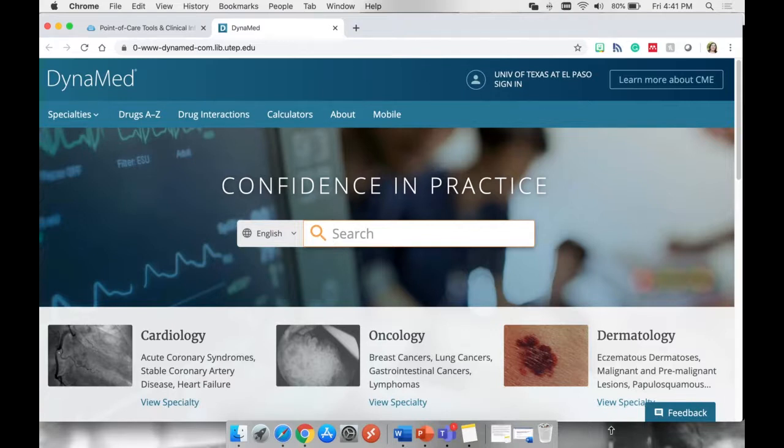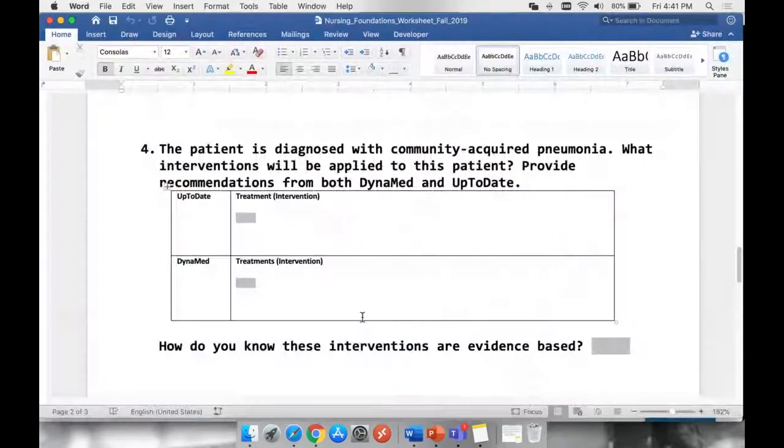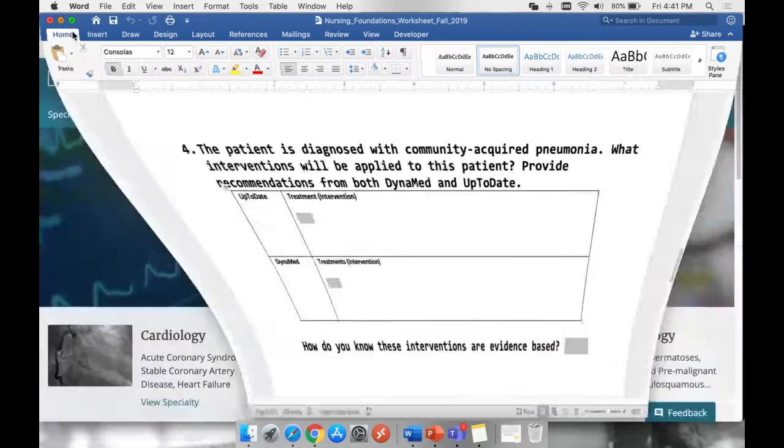Now, before I move into DynaMed and show you how it works, I want us to look at question number 4. It's asking us, the patient is diagnosed with community-acquired pneumonia. What interventions will be applied to this patient? Provide recommendations from both DynaMed and UpToDate. There is also a follow-up question. How do you know these interventions are evidence-based?